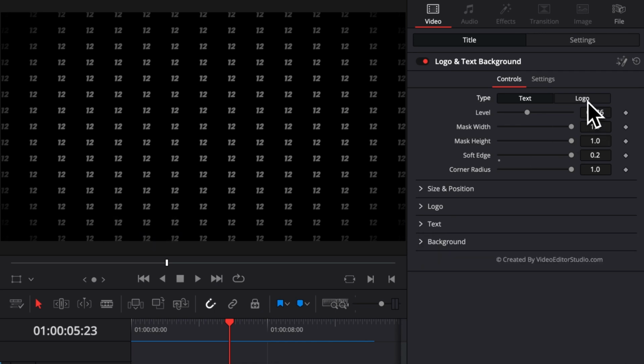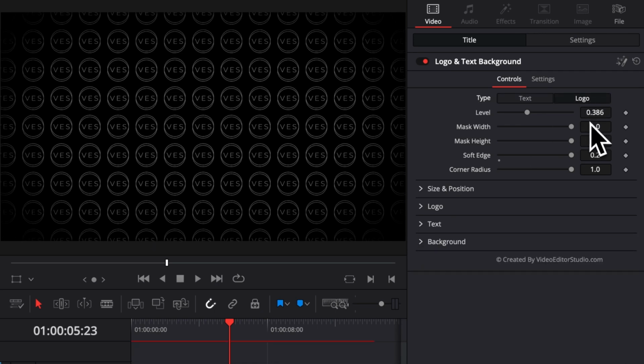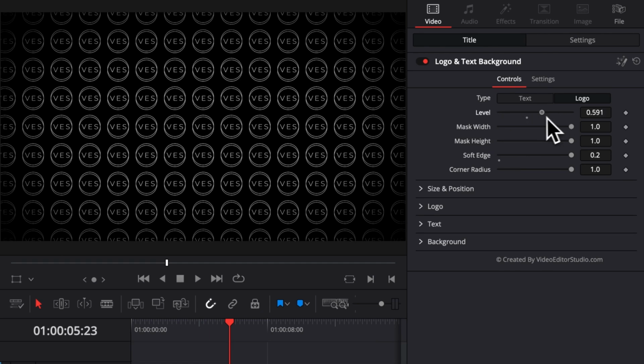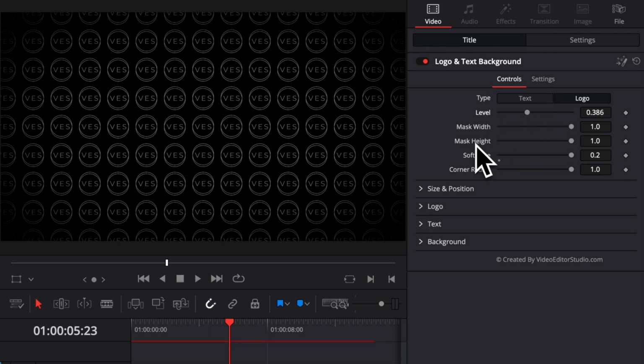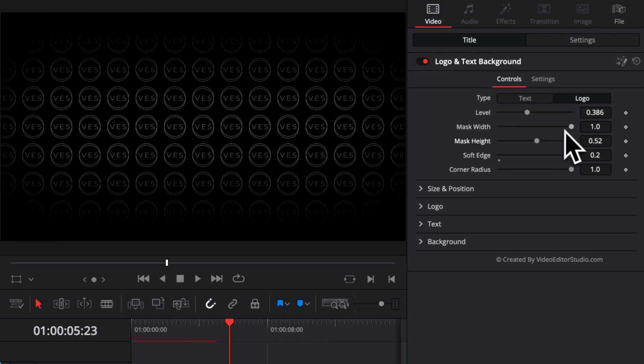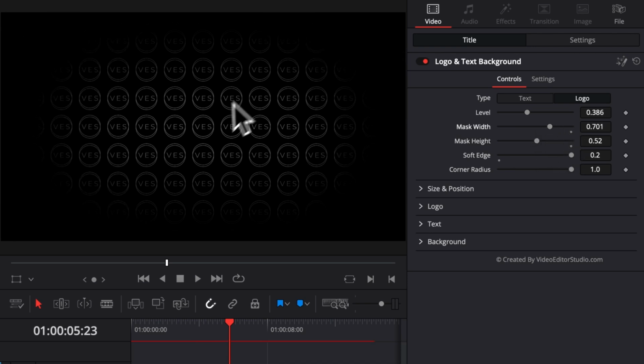Right now, we're just gonna leave it as a logo and I'm gonna show you what you can do. So this is the overall level of the background. We also have here the mask width, mask height, soft edge and corner radius. These give you control over the vignetting. So right now, if you remove the corner radius, we don't have any vignetting, then we can play around the soft edge to have a strong vignette with the border, or we can just leave the soft edge as is and we get something that is softer. We can play around here with the height and the width to adjust the focus of that vignette.